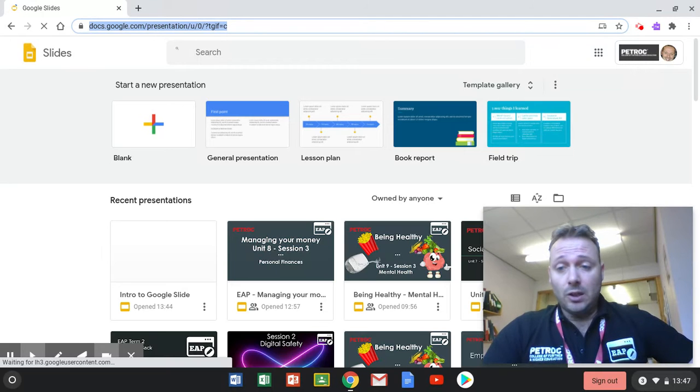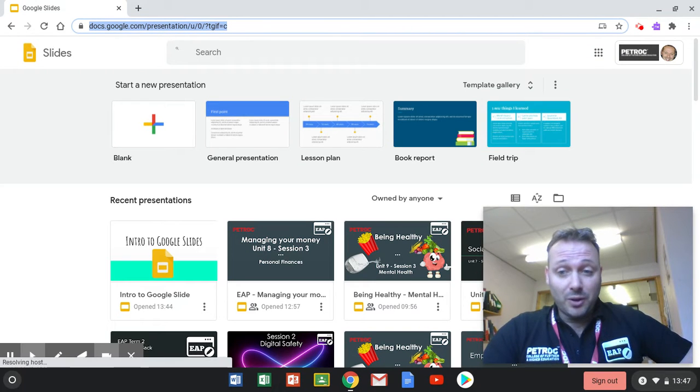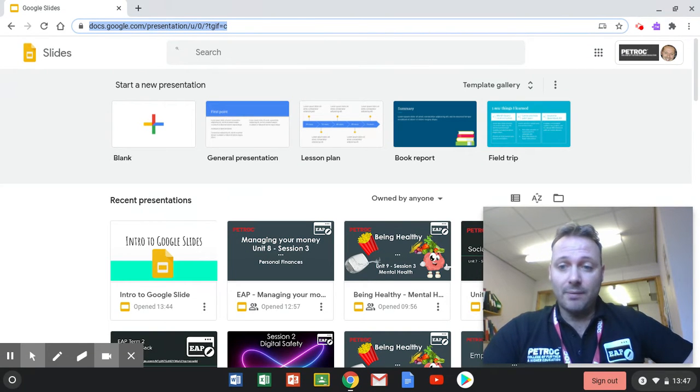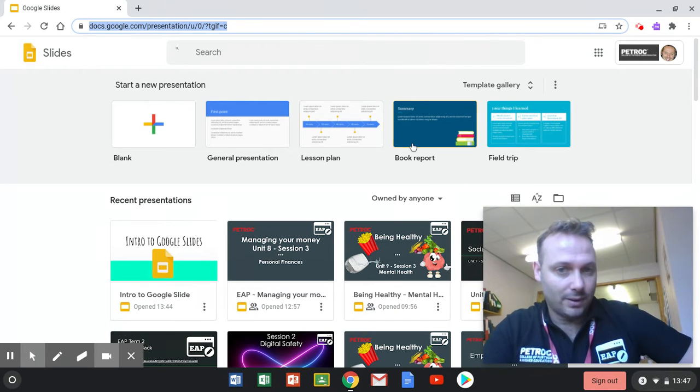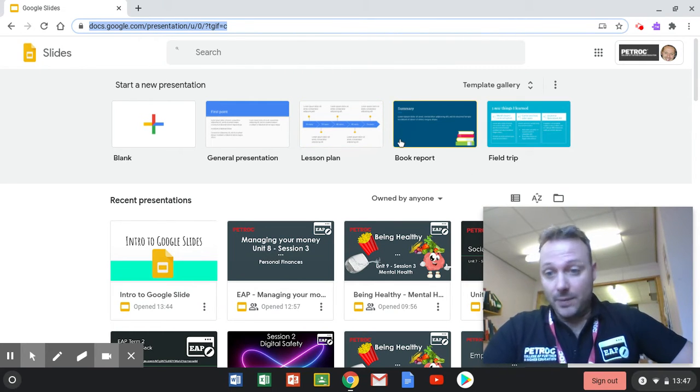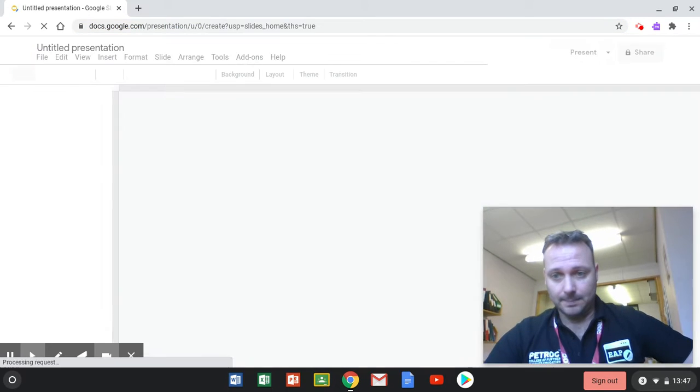There are a few templates that you can use if what you're working on is more relevant to, say, a lesson plan or a field trip, then go for it and use one of those. But we're just going to start with a blank template just to example it.